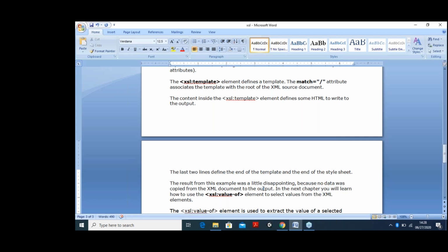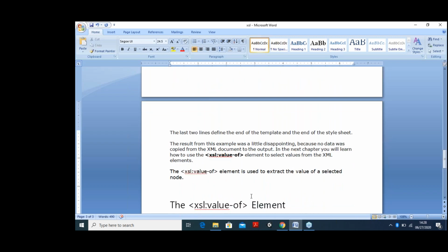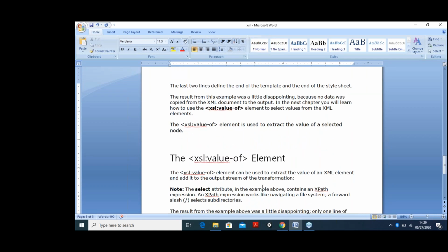Okay, how am I writing? Because I am using this XSL, which is transforming the XML file into an HTML file. So for that, in the next chapter, we learn how to use the XSL value-of. So this XSL value-of element is used to extract the value of the selected node. Suppose I am writing here. Check how I am writing. This XSL value-of element can be used to extract the value of XML elements and add it to the output stream of your transformations.